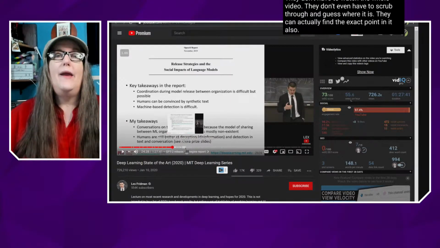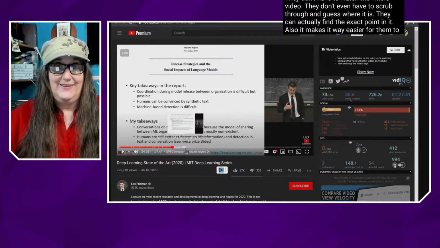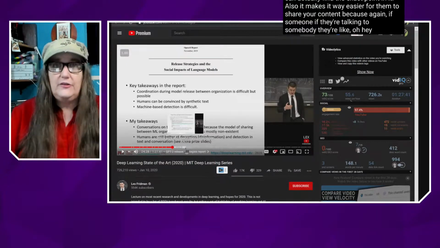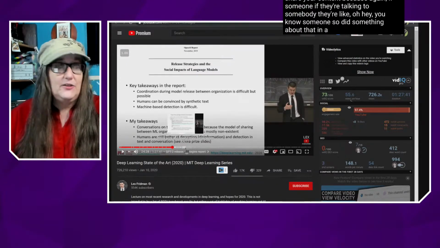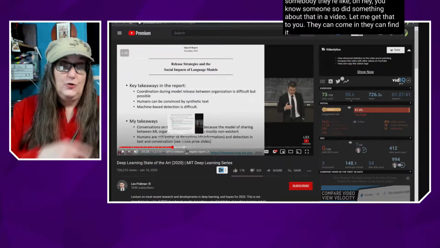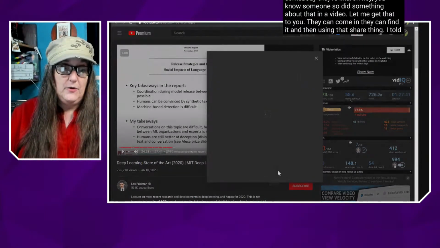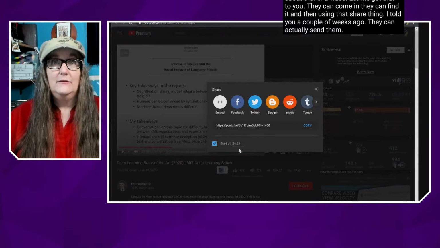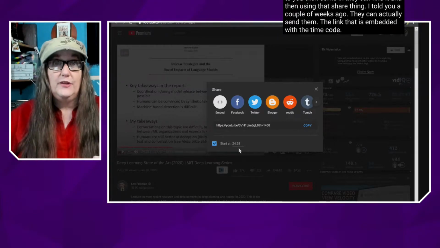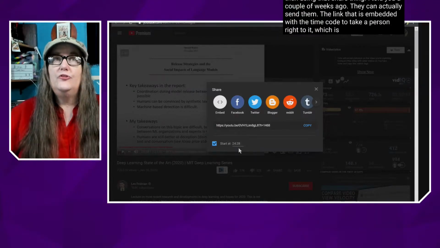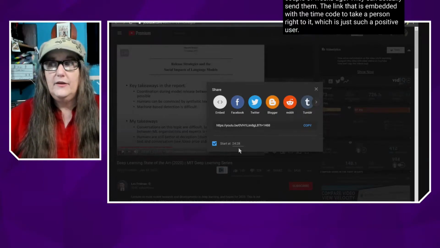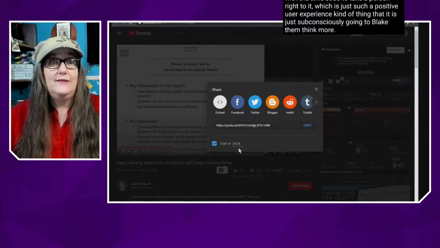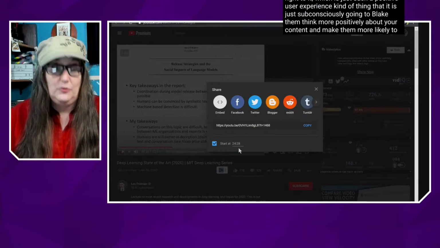Also, it makes it way easier for them to share your content. If they're talking to somebody and say, oh, so-and-so did something about that in a video, let me get that to you, they can come in and find it. Then, using that share feature I told you about a couple of weeks ago, they can send the link embedded with the time code to take the person right to it. That's such a positive user experience that it will subconsciously make them think more positively about your content and more likely to come back, because look how easy you made their life.